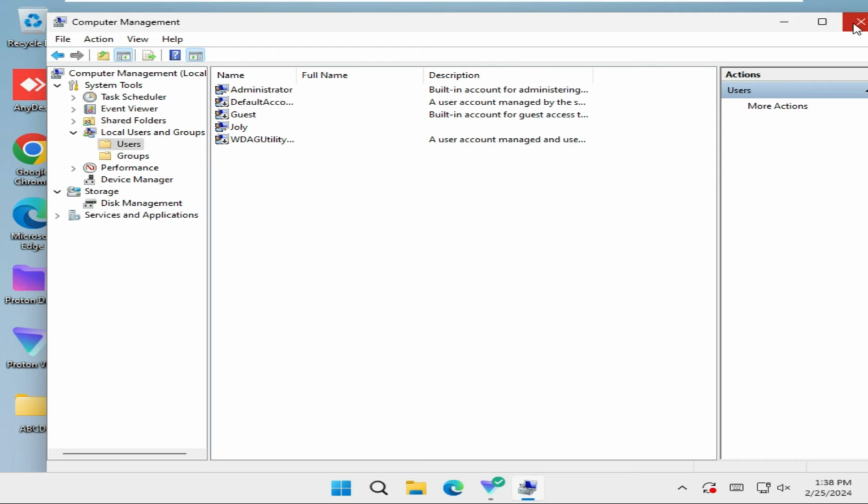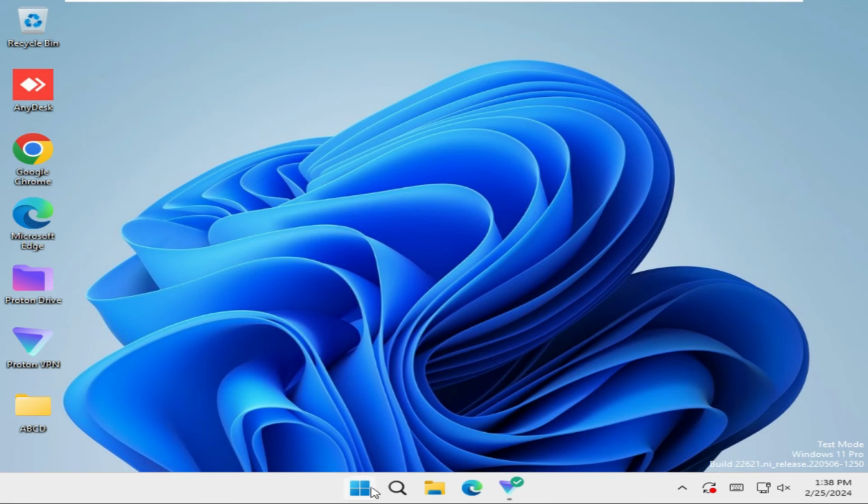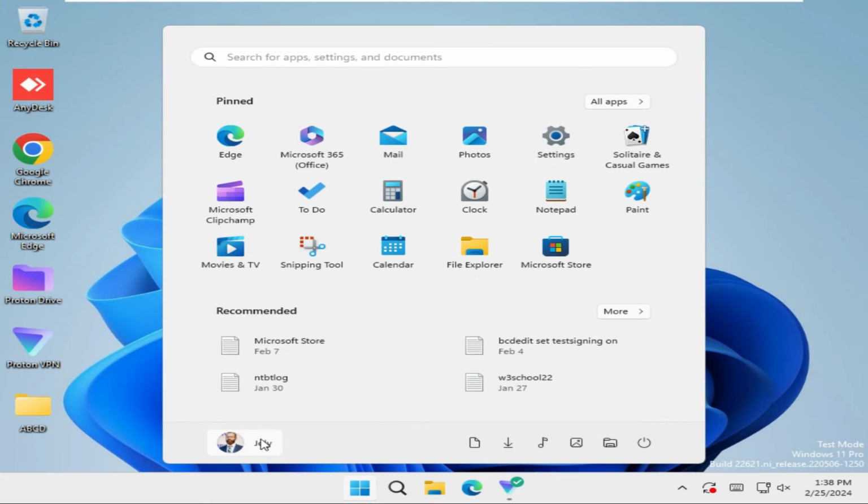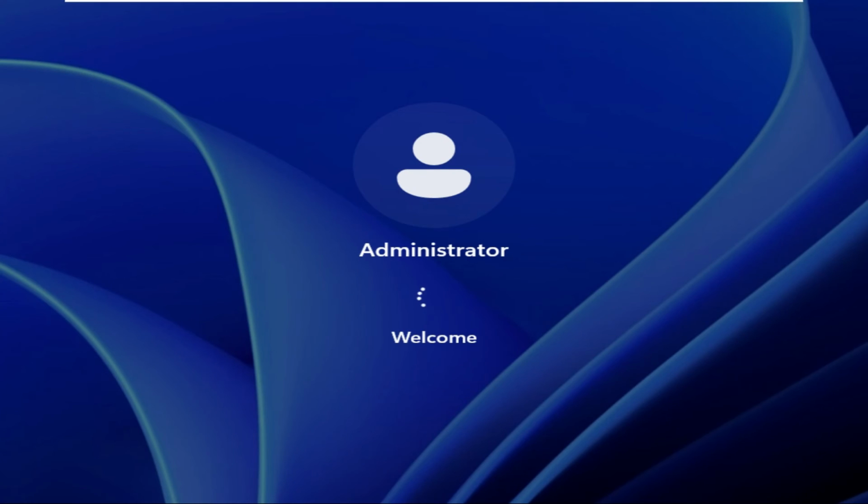Now I'm going to check. Close Computer Management, click on Start menu, click on the current user profile here, and look, the administrator account is showing here right now. Now you can switch to the administrator account. Now you can easily sign into the administrator account on your Windows 11 computer.